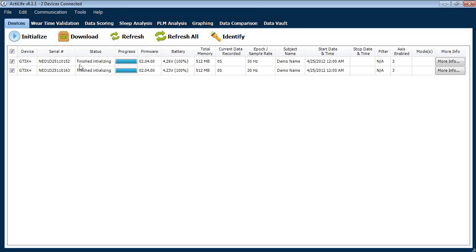If these devices do not say finished with the operation that you just completed, it is not a good idea to unplug them and hand them off because you are not sure of what the devices are going to be doing when you hand them off. So make sure these say finished.